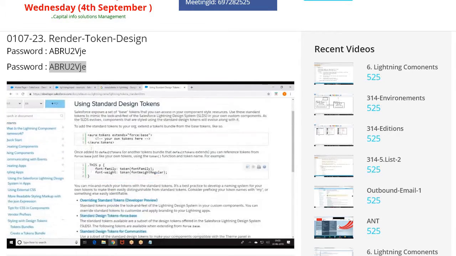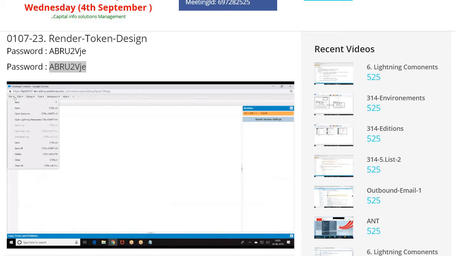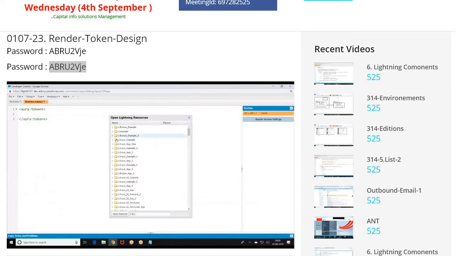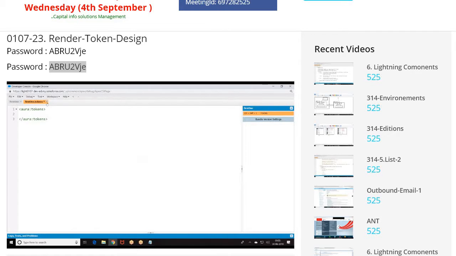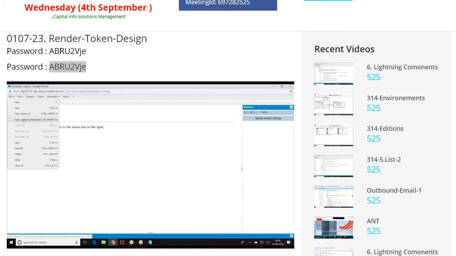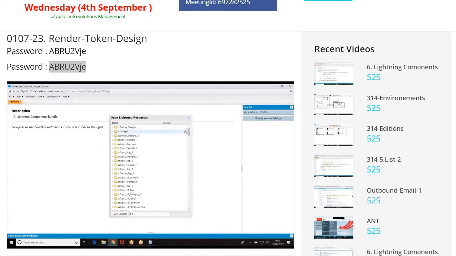Okay. Let us see the story here. I guess I already defined a default token. Let me open the Lightning resource. Because only one default token will be given, the default token we are supposed to use. I guess I have already created the default token.